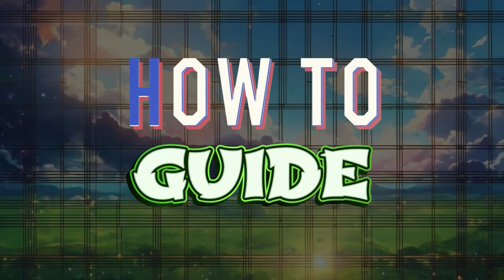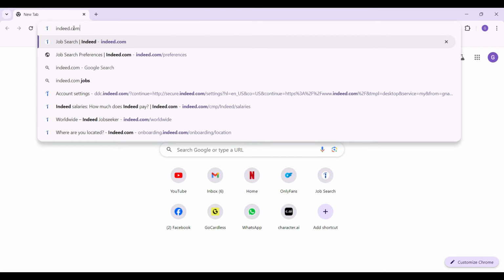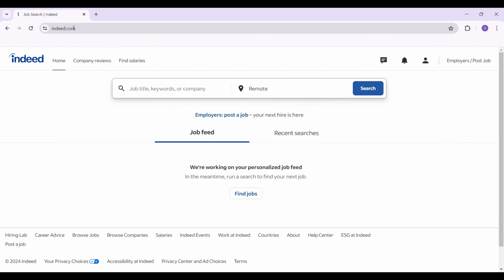In this tutorial, we're gonna look at how to enable two-factor authentication in Indeed. On any browser of your choice, simply type Indeed.com and hit enter right now. Do note that I have already logged into my account. In case you have not, do log in right now.